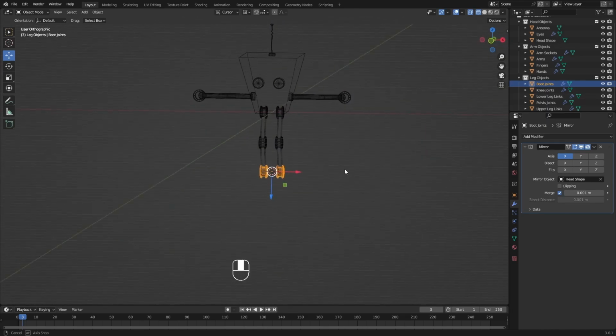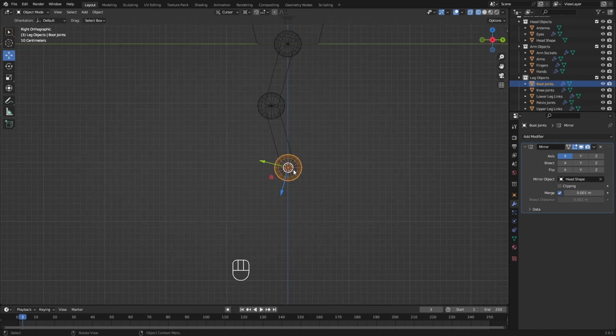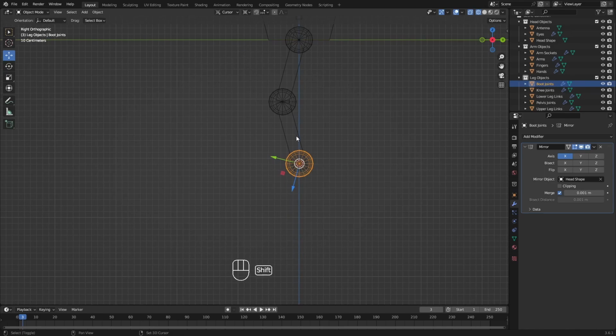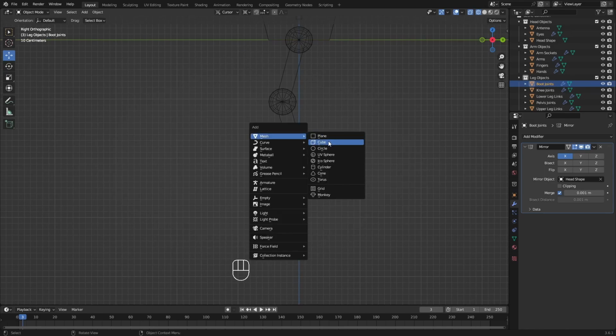So now that we have our boot joints in place, we just need to create the boot. And for that, I'm going to press Shift A, and I'm going to create a cube.